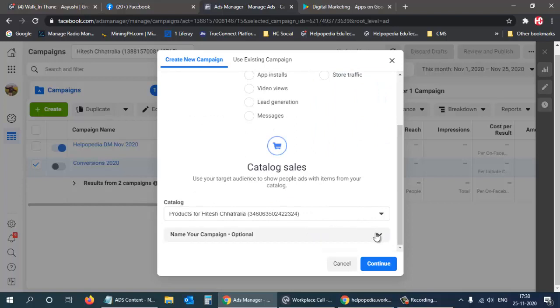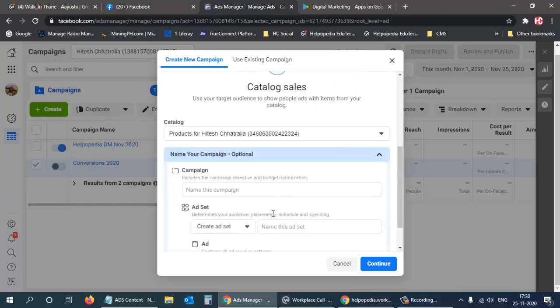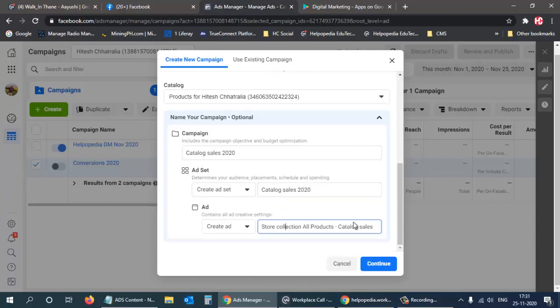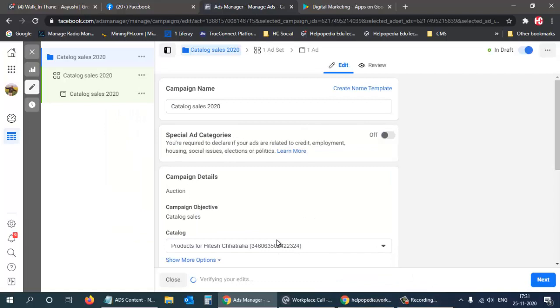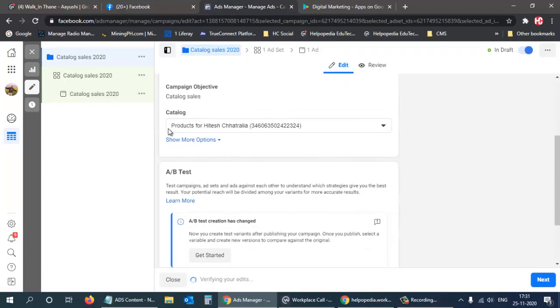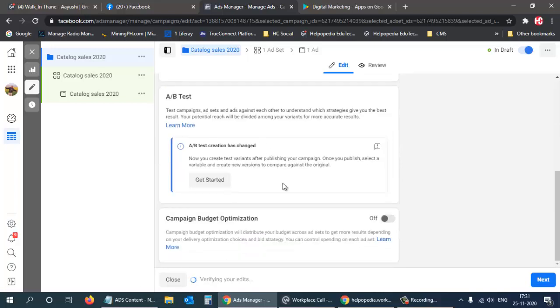Okay, so this is what we have, and we'll provide the name catalog sales 2020, and over here also the same thing, and the ad name automatically is taking the catalog sales. Then I click on continue, and then over here everything is the same. Over here directly the catalog is selected where I want to place my ad.